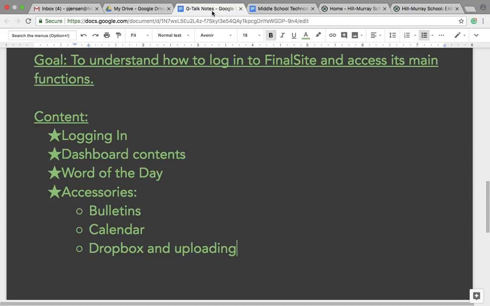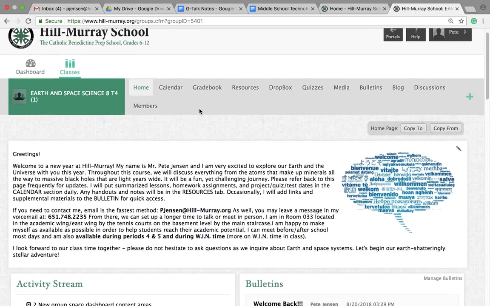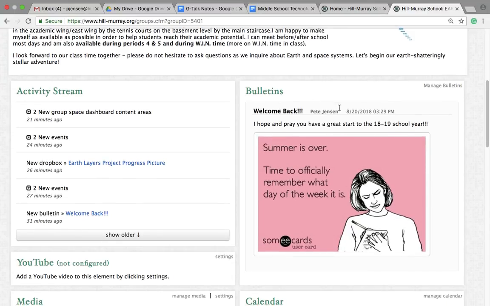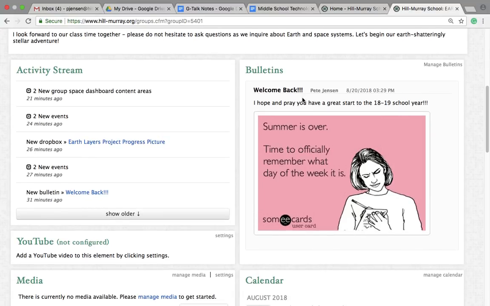Now if we go back to our notes here, we can see that we went through logging in and looking at the dashboard contents. Let's continue on there. We did the bulletins, etc. But let's see what specifically the bulletins are. For the most part, bulletins will be extra notes that your teacher might want to add in. For me, they could be links to videos or links to specific sites where it was something fun that we talked about that may have been extra.